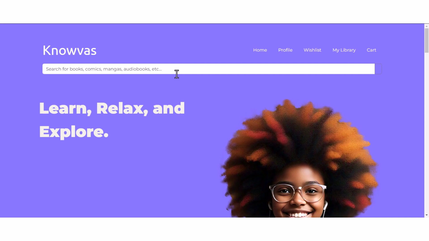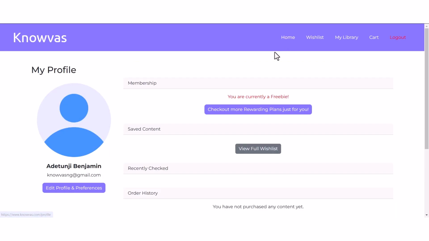Okay, welcome back. Today we're going to explore the user profile. We'll start from profile. Once we get to profile, the first thing we'll see is membership. Currently, I've not subscribed to any membership plan. I'm currently on a freebie. When you first log into or sign up to Knowvas, you are automatically a freebie user.